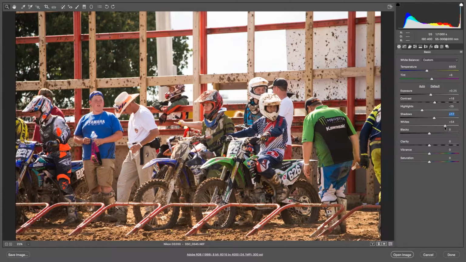And you see, if you bring down your highlights and you bring up your whites, you're kind of almost defeating the purpose of bringing down your highlights. So typically you want to send these in the same direction. Maybe not quite as much, but typically you want to send them in the same direction, highlights and whites.